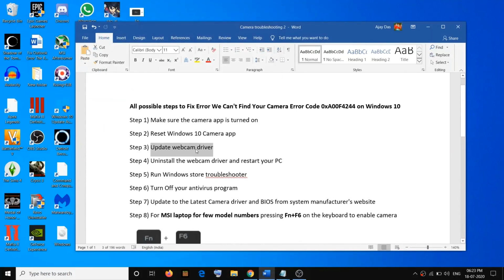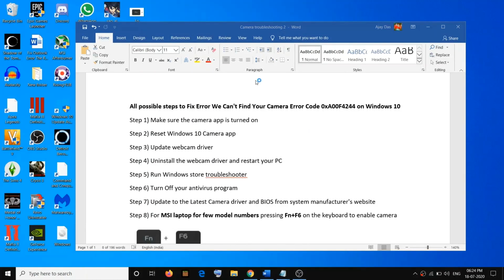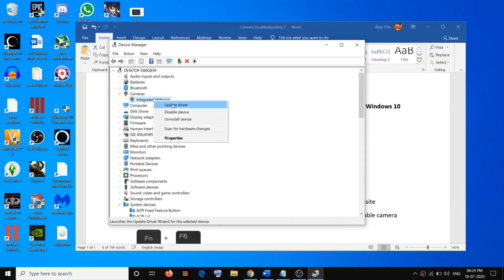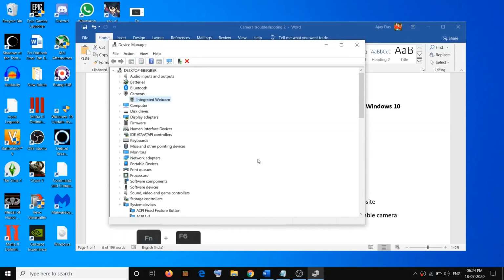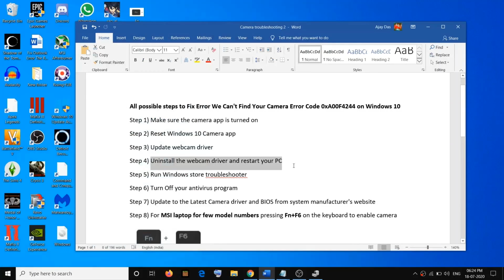Now if you are still facing the problem, then go ahead and uninstall the webcam driver and then restart your computer. So open device manager once again, go to the start menu, open device manager. Now go to camera, find your camera once again, and then make a right click on your camera, and then click on uninstall device, and then click on uninstall, and after the uninstall, restart your computer. So go to the start menu, then click on the power icon, and then click on restart, and after the restart, Windows 10 will automatically install the default camera driver, and then you can go ahead and check your camera.